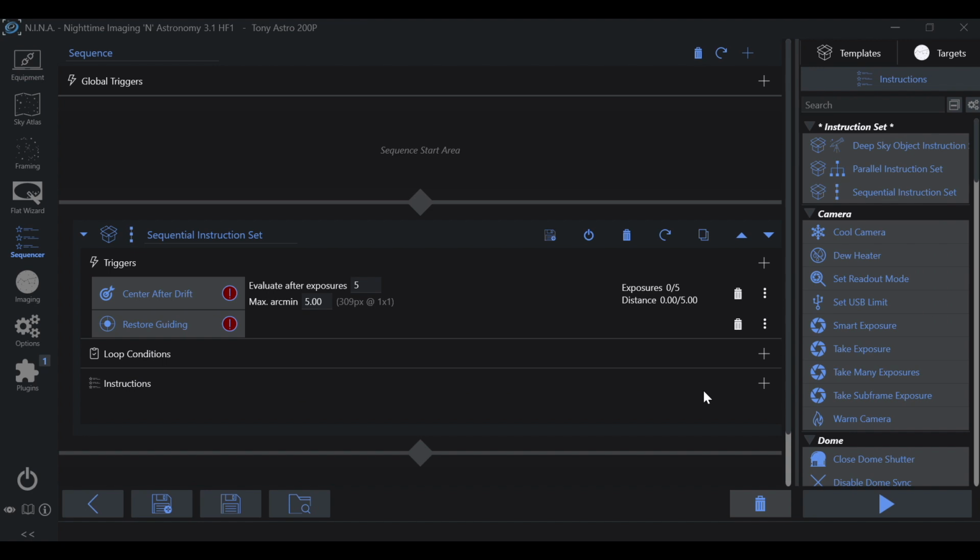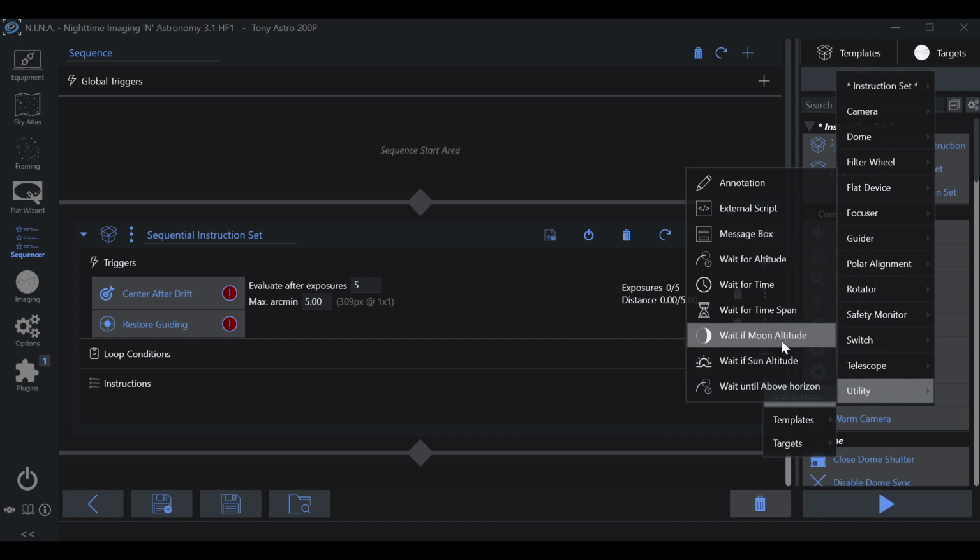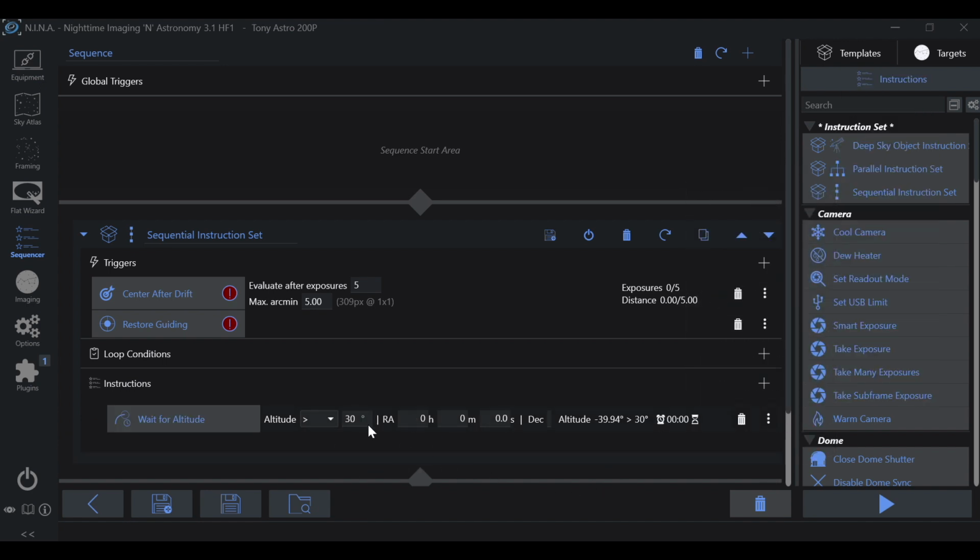Now, another one that we would be interested in would be instructions. So if we go to the plus sign with instructions and we go to utility, we have several options here that would be useful for us. We can start our sequence at specific times. We can wait for the altitude to be a certain height. For example, we'll take my house. My house in relation to my telescope location puts me at not being able to image until a target is roughly 45 degrees altitude. So I would go ahead and enter in 45 degrees. Notice here, altitude greater than 45 degrees. Click the drop down. If we do altitude less than 45 degrees, we may have some issues, so make sure this is set up correctly.